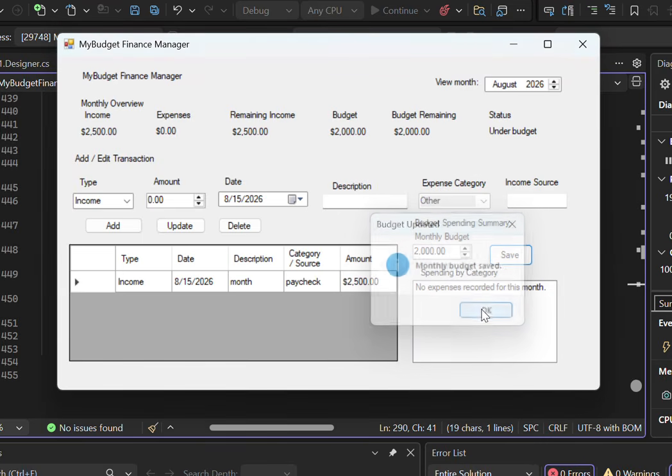Monthly budget saved, and you'll notice it comes up here. Monthly income says $2,500 now. Remaining income is $2,500. Your budget's $2,000. Remaining budget's $2,000, and so right now you're under budget. So we're trying to keep a little bit of money from our paycheck every month. So right now our budget's $2,000. We get $2,500.